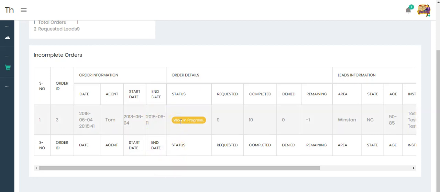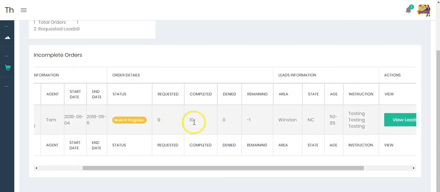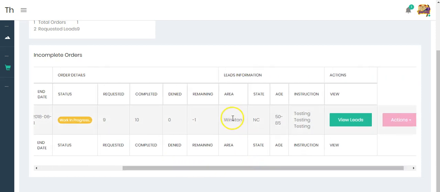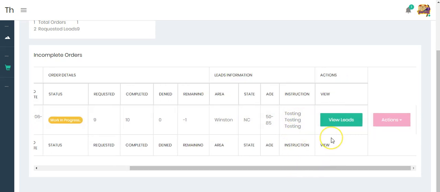Shows a status. For testing purposes, this is a work in progress. 9 requested leads. I uploaded 10 test leads, and so it's over. So it's showing -1 on remaining because there's one more than needed to be. And you can see here the area, the county, the state, age range, all that good stuff. Testing, testing, testing. So what you can do, you can come over here. You will not have this button. This button will not be on your testing.